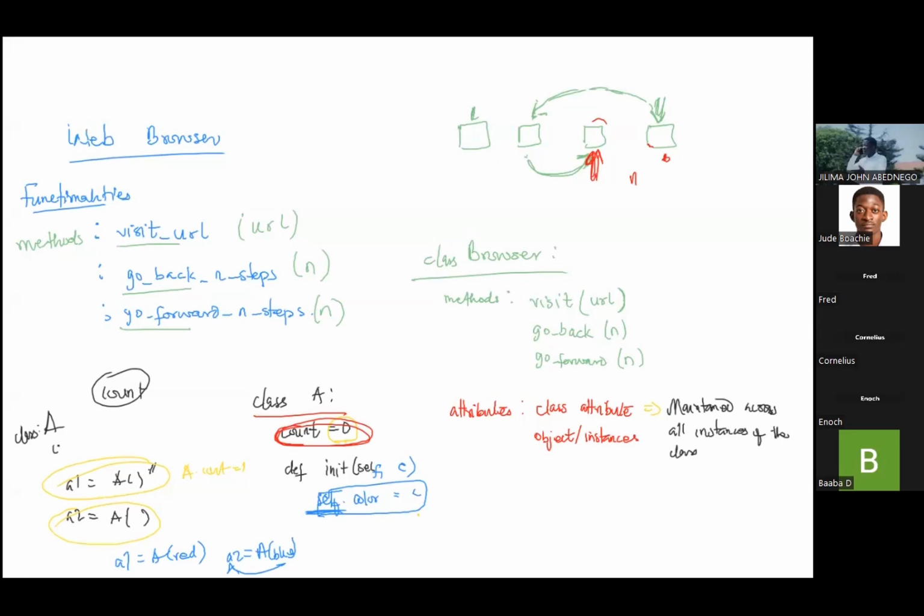Wait, does this make sense before you go on? Does the concept of class and instance attribute make sense? I think it makes sense. Okay.